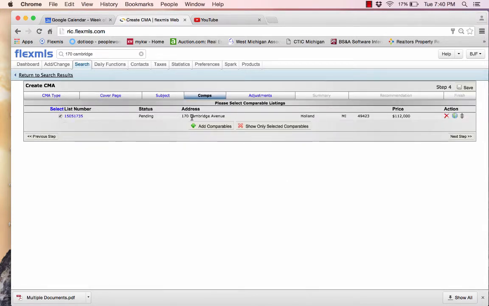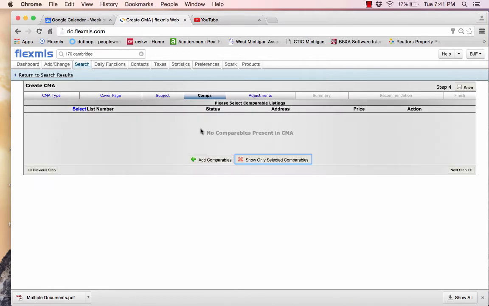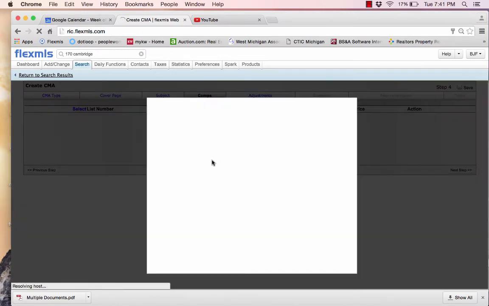Now this is my subject property. I do not want that included in the comparables. So I'm going to uncheck that. And I always hit this, show only selected comparables, after I work something and run through my numbers. Maybe I'm getting something that I think should be right, or if it's a little bit wrong, I might chuck a property out. So I have no comparables. I need to add them.